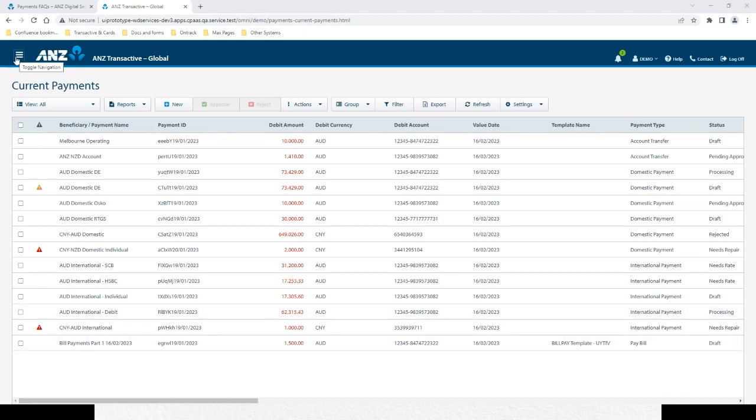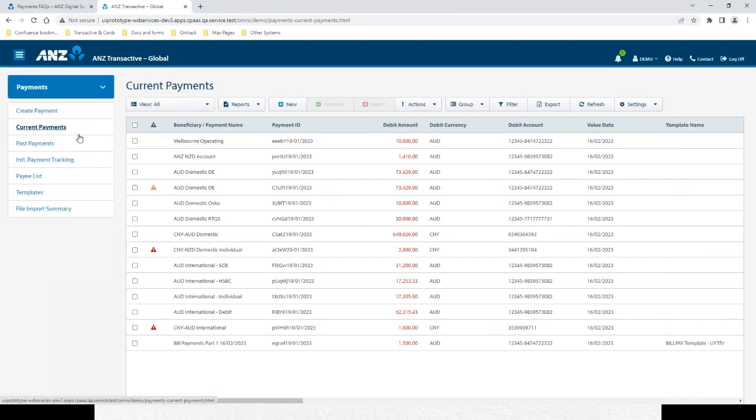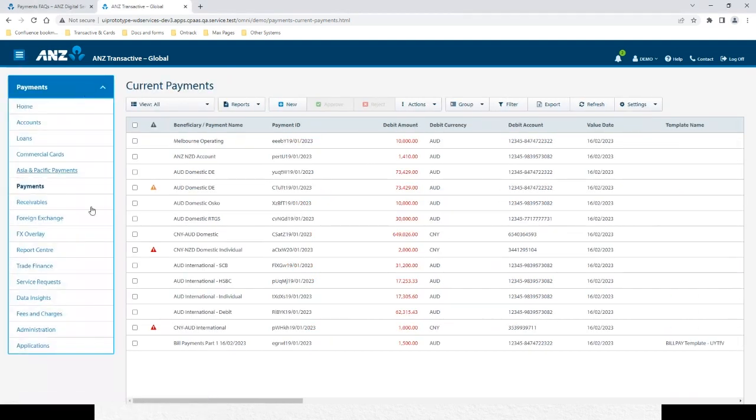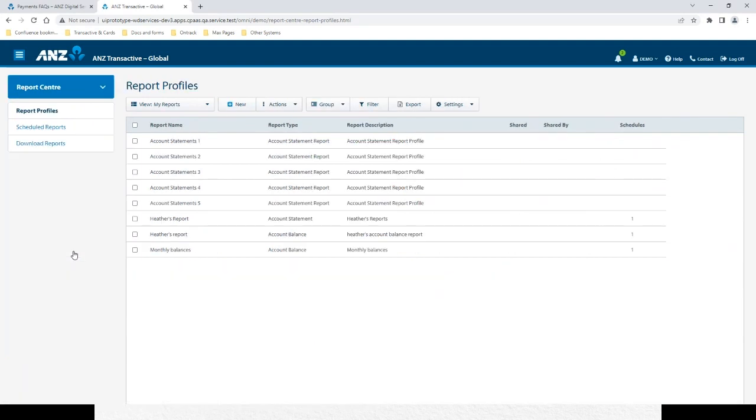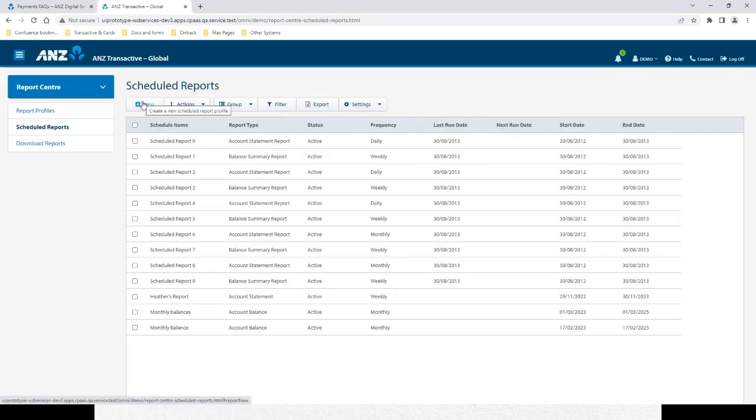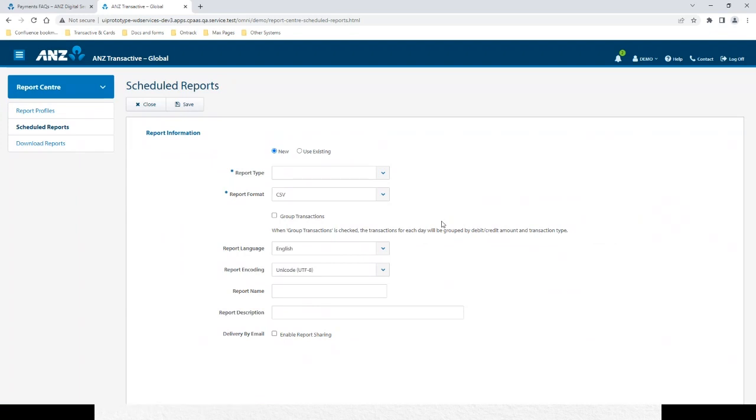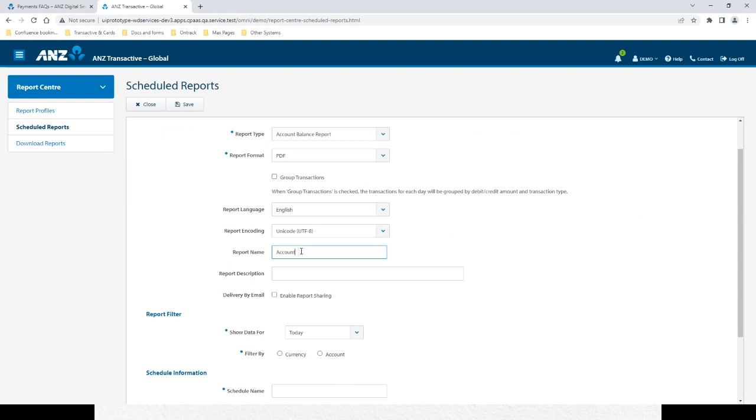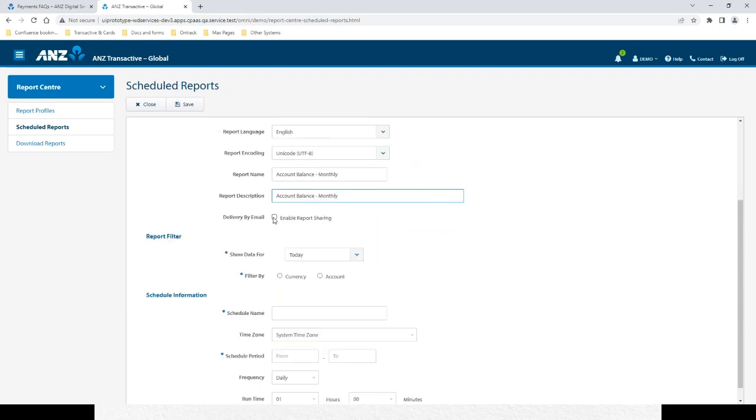So to get my menu back, I'm going to click here and I'm going to show you about scheduling reports. So I'll just go into the report center. Okay, and schedule reports. And click new. So this is what I was mentioning before about getting them emailed to you. So you just select which kind of report and which format you want it in and complete the fields. And you can select deliver by email. And I want to show data for the previous month.